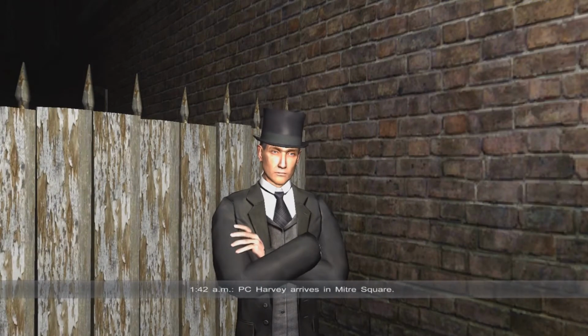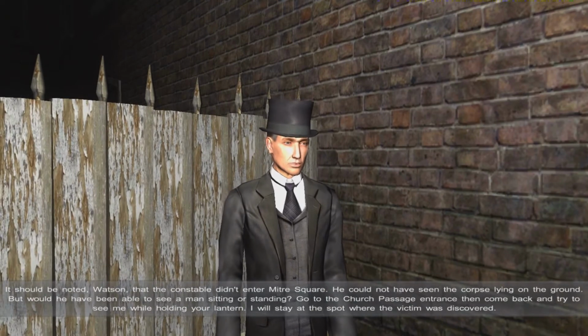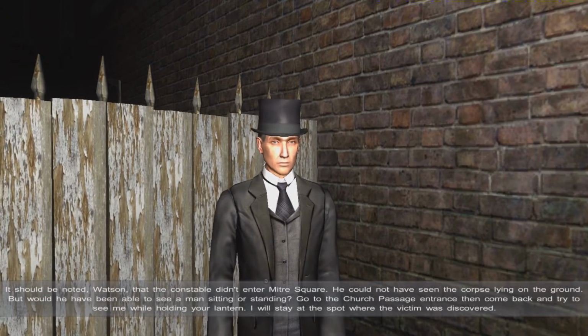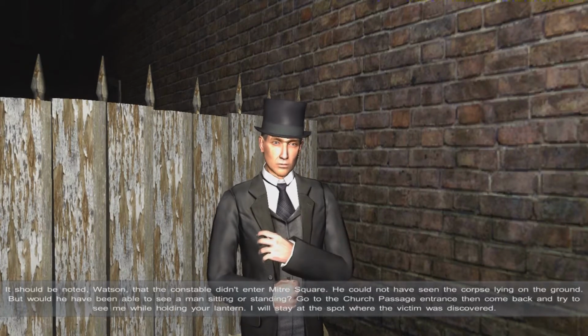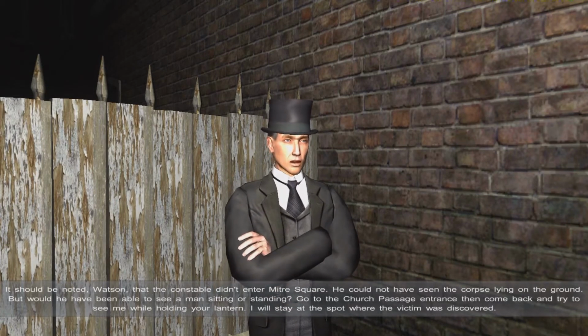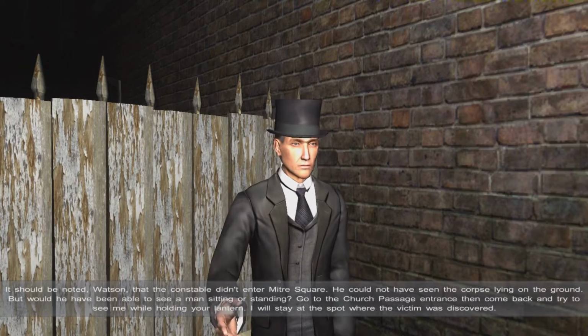1:42 a.m. PC Harvey arrives in Mitre Square. It should be noted, Watson, that the constable didn't enter Mitre Square. He could not have seen the corpse lying on the ground. But would he have been able to see a man sitting or standing? Go to the Church Passage entrance, then come back and try to see me while holding your lantern. I will stay at the spot where the victim was discovered.